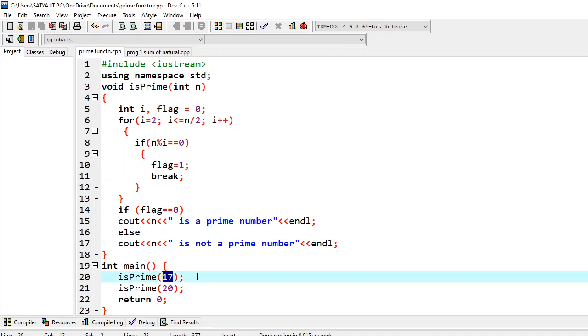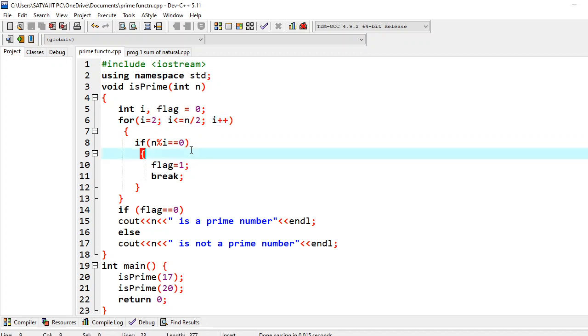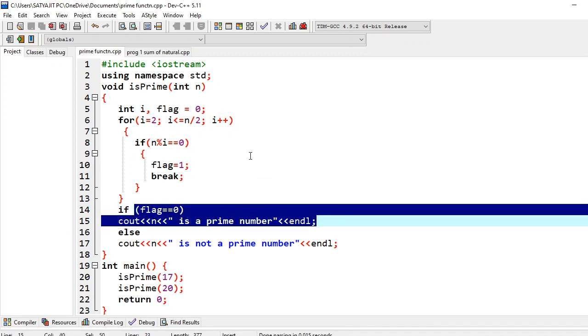Now you can check with 17. That means in 17, 1 is a factor, right? Now 2, 3, 4, 5, 6, if you go on until 17, you will find that the last factor is 17. Now, we are going to check only till n by 2. That means 17 by 2 is 8.5, so we will check till 9. We have not found any factor, so the flag still remains 0. If the flag still remains 0, then it will display that it is a prime number.